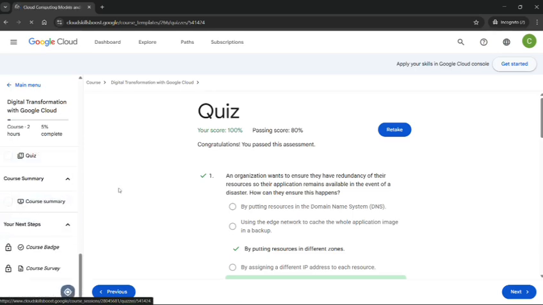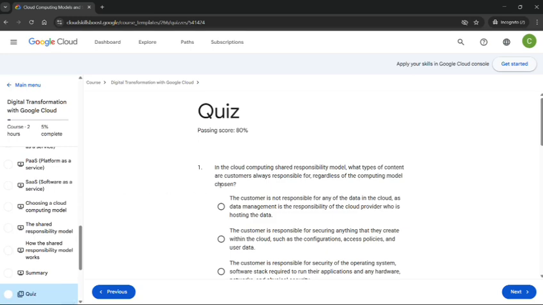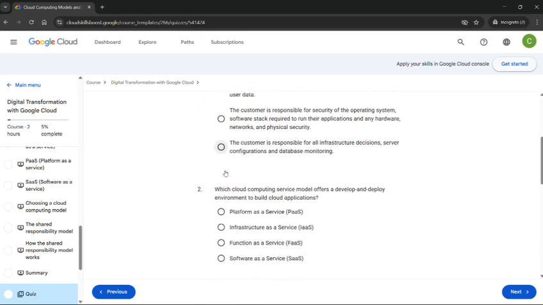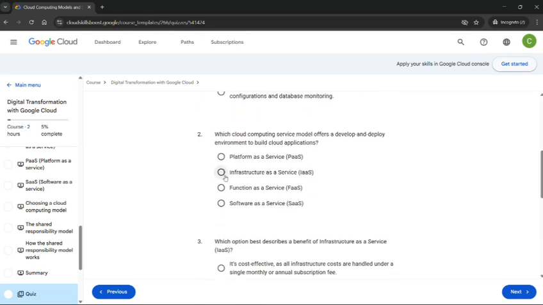Now let's move on. This is going to be the last quiz of this batch. So let's complete this one as well. Here is question 1. The answer is just match it according to your own order. For question 2, here's the correct answer. PaaS, Platform as a Service.